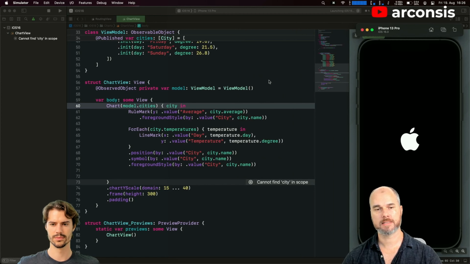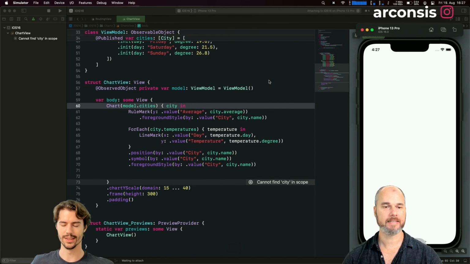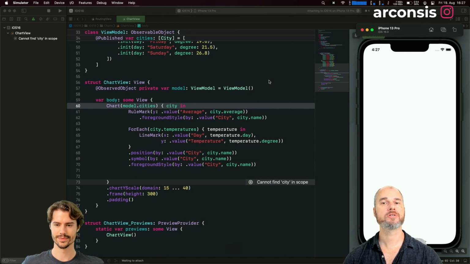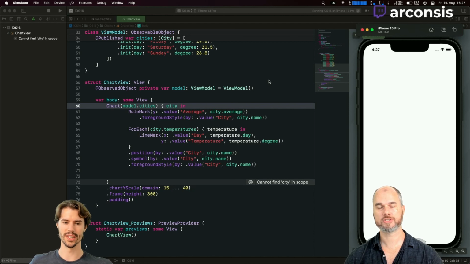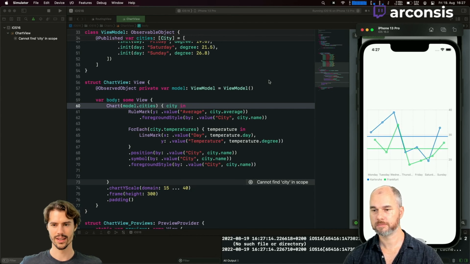Yeah, but that's the stuff you need to figure out. I mean, it's a beta. And you have to keep in mind that's the first version of Swift Charts. It's only getting started. Yeah, 1.0. But it works.